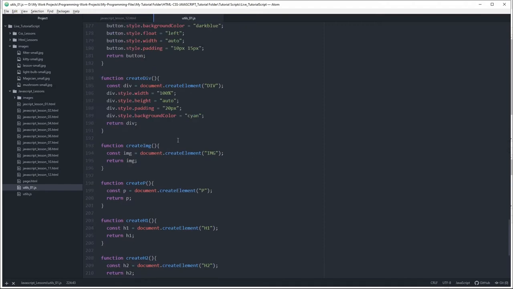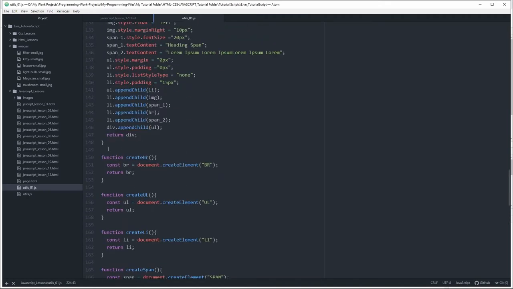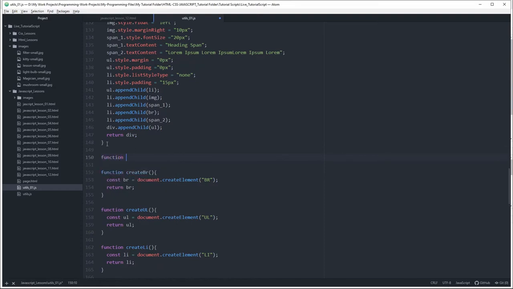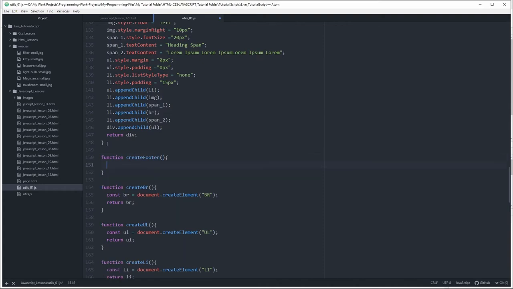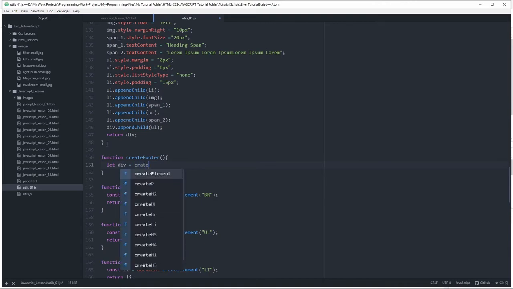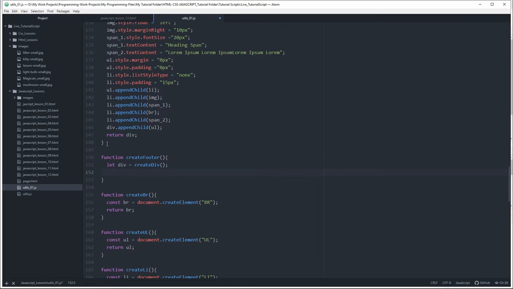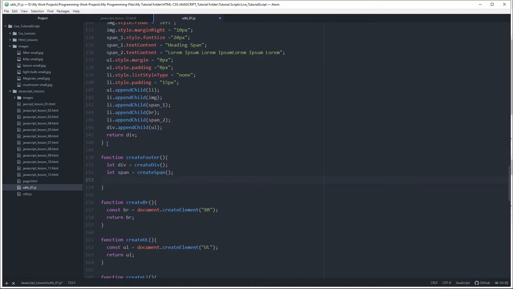Okay, so how I go about doing that is I can just come here to the bottom. I'll just create here, and then once again function, and then create footer. In order to create a footer, I'm gonna need a div. Create. I think you're pretty familiar with this whole routine. Then I'll create a span, and I'll say let span equal to create span, and I'll give the footer the div, which is footer.